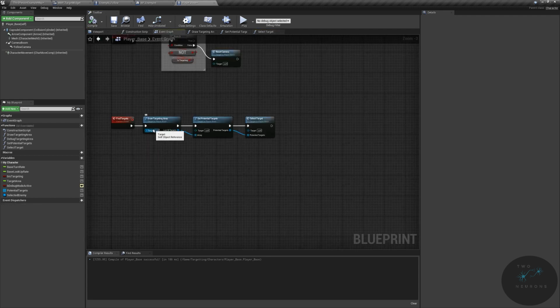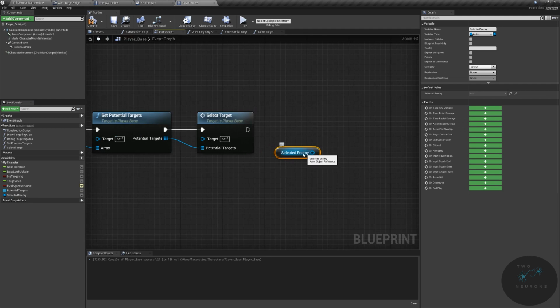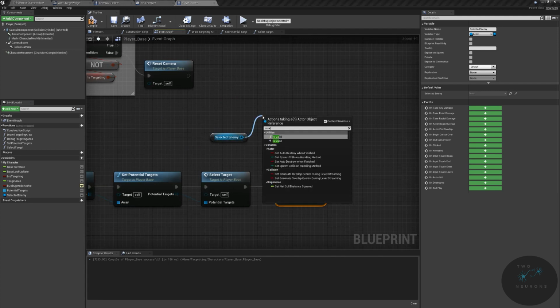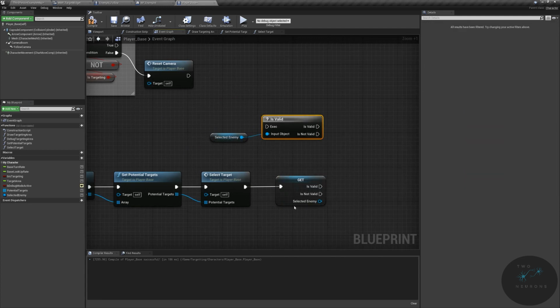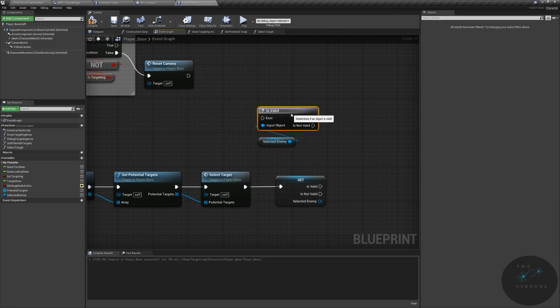So now that we've drawn our target area, we have made sure that target is still alive. We now have selected the closest target to be our enemy. What we're going to do is get our selected target, right-click it and convert to validated get. Plug that in there. Now, alternatively, you could take your selected target, pull off of this, and do is valid with the question mark. These two things are essentially doing the same thing. In fact, we'll actually use this later on, just because for some reason I prefer it there. But here, this is fine.